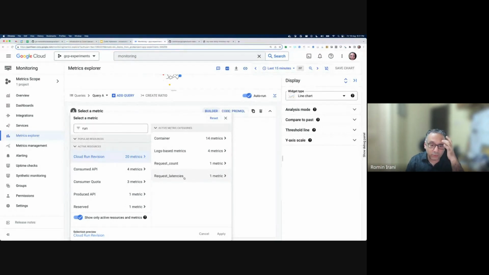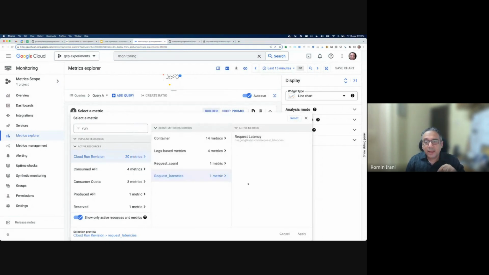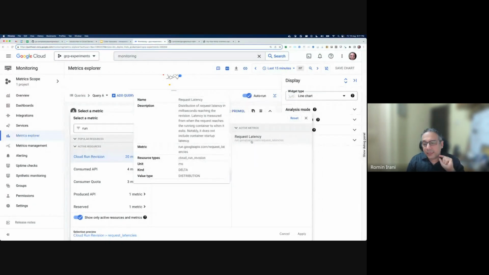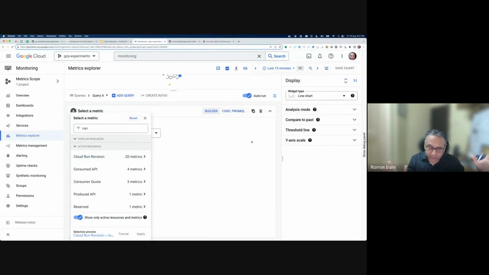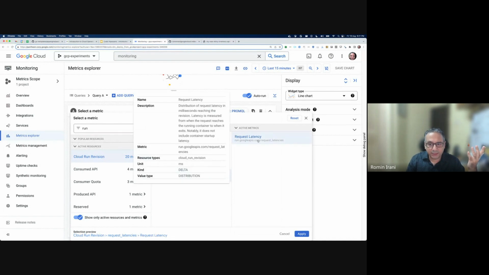So in our case, we want to just keep track of things like, say, for example, latency. If you click that, you see that request latency is one metric that's there. As you hover over it, it starts giving you more details about the specific metric. All of this, by the way, you can get even if you do a search on Google Cloud documentation on what the metrics are for a service, and you can see the documentation either way.